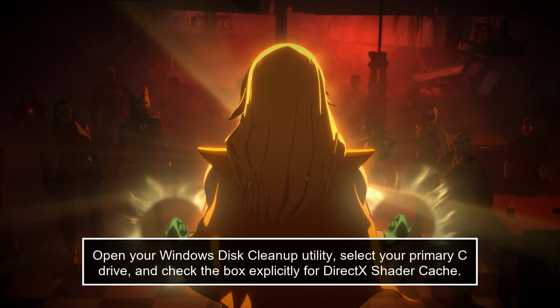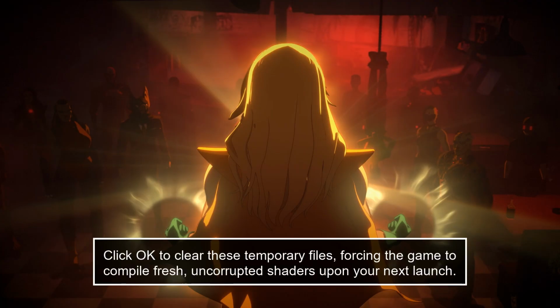Open your Windows Disk Cleanup utility, select your primary C drive, and check the box explicitly for DirectX shader cache. Click OK to clear these temporary files, forcing the game to compile fresh, uncorrupted shaders upon your next launch.